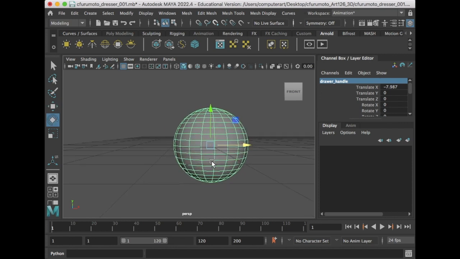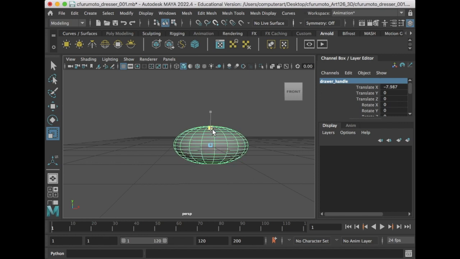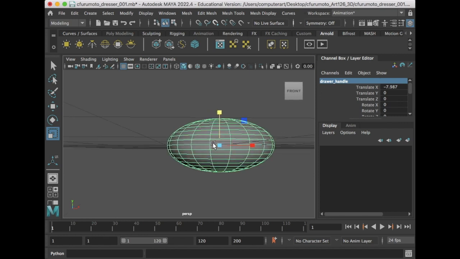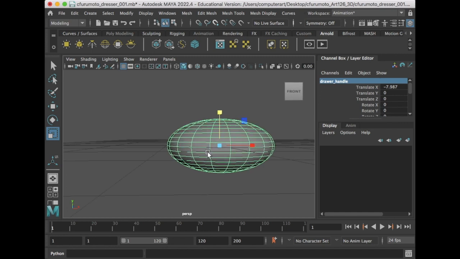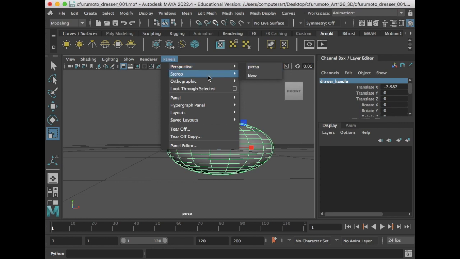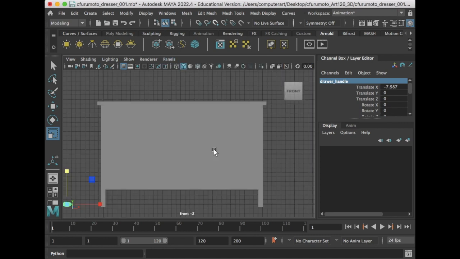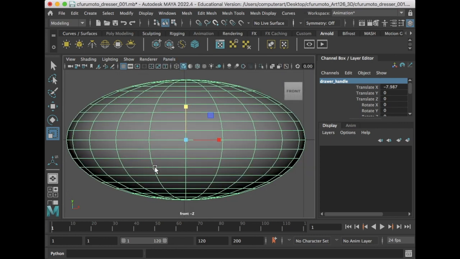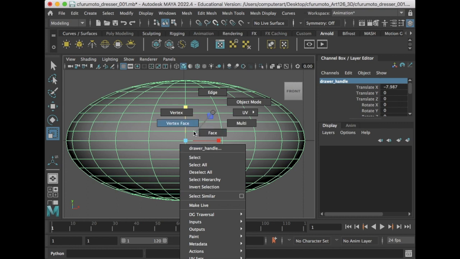This is a little bit rounded, so I'm actually going to go into my scale tool. Press R. I scale this down so it's nice and getting flatter. The other thing we're going to do is flatten the bottom portion. So I am going to go into my front view, and let's zoom in on that. We're going to flatten this bottom area. So basically, I'm going to go into vertex mode.